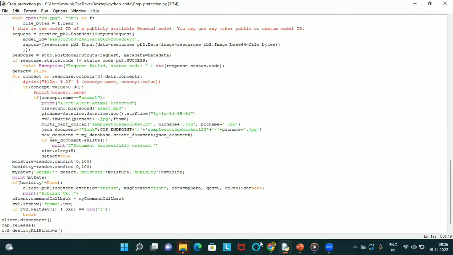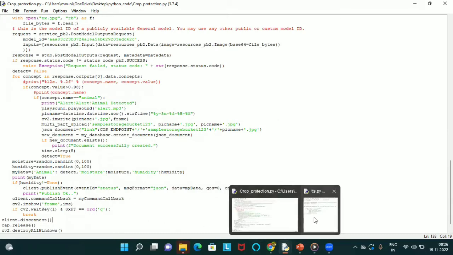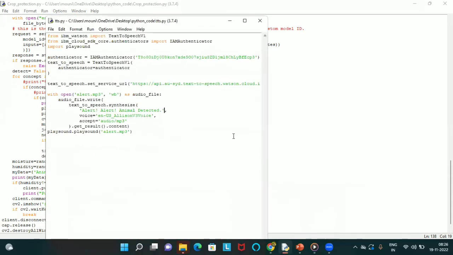I will show you the text to speech program. Here we use the alert warning as "Alert, animal detected". You can use any other warning messages. That's all about our Python code. Let's move to Node-RED.